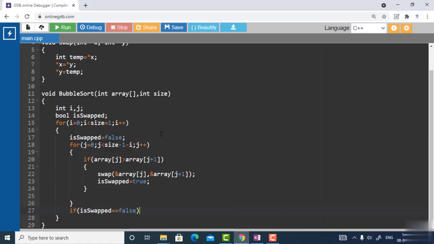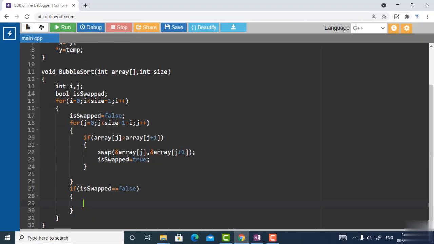If it is equal to false, then it means that it remains false only. You just try to understand it logically. It is initially false. Inside this loop, if we are making swaps, we are making it true. If the current element is greater than the next element, we are making swaps. If we are making swaps, we are making it true.